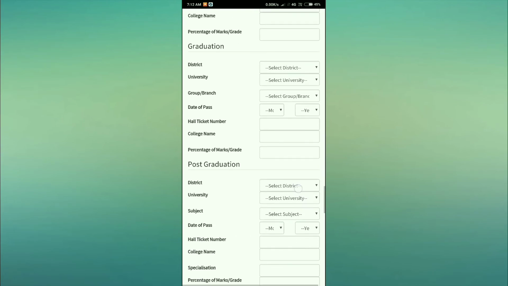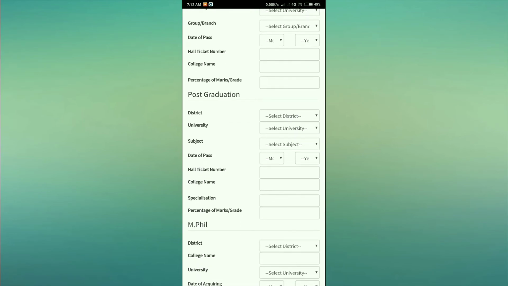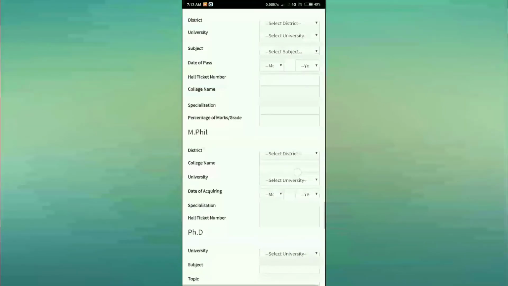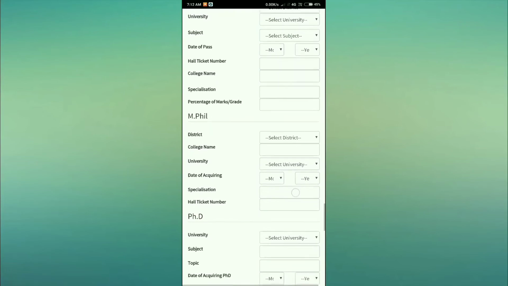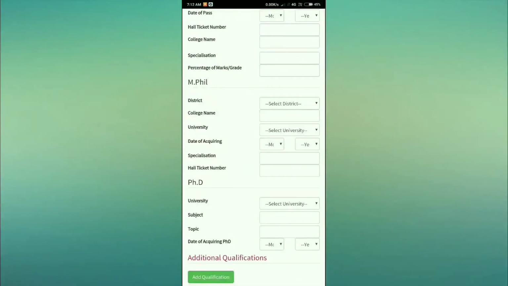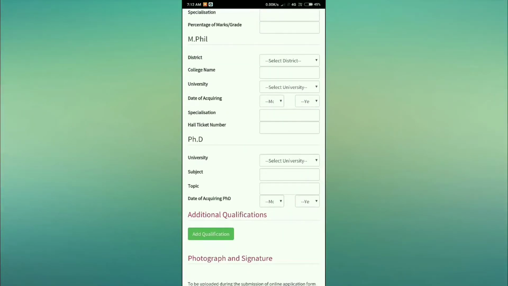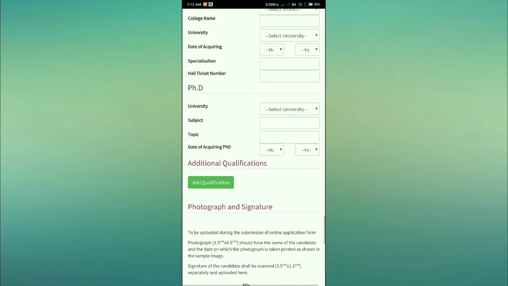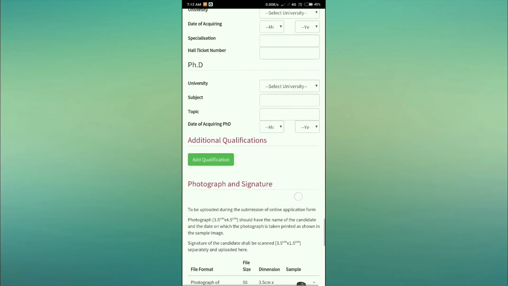What type of graduation have you done? If you have not done PG, leave that block empty. If you have not done MPhil, that is Master of Philosophy, please leave that. If you have done PhD, fill it in; if you have not done it, then leave it aside. If you want to add any other qualification by yourself, then you can add that.